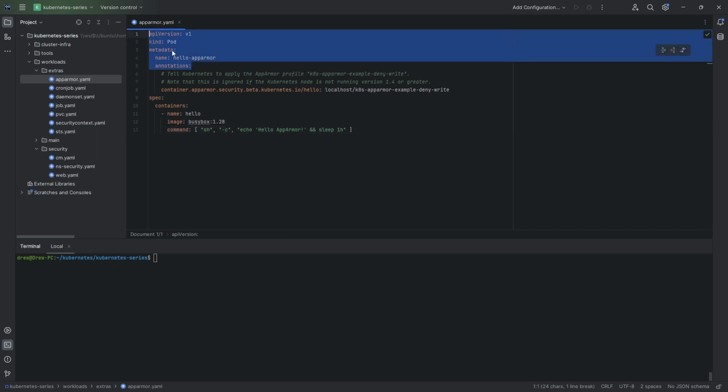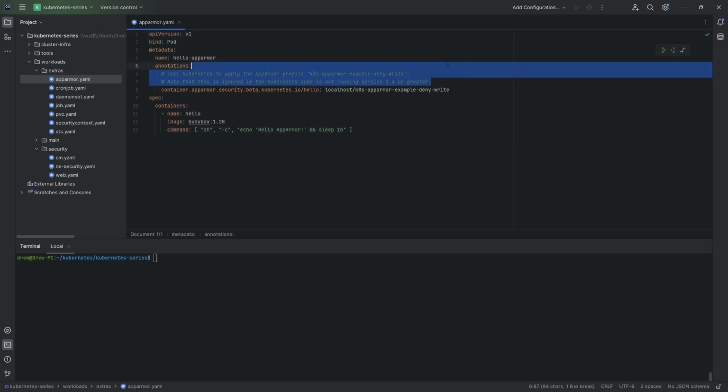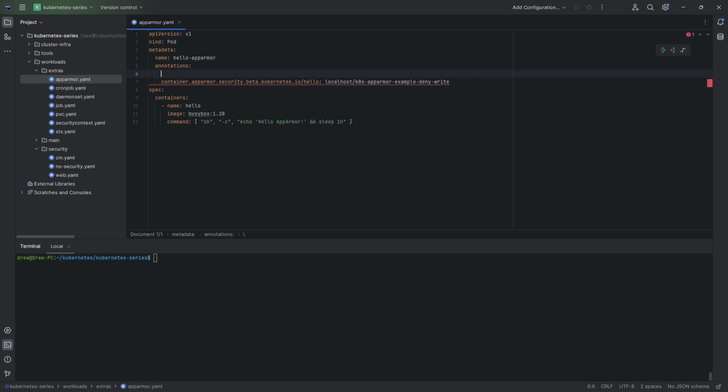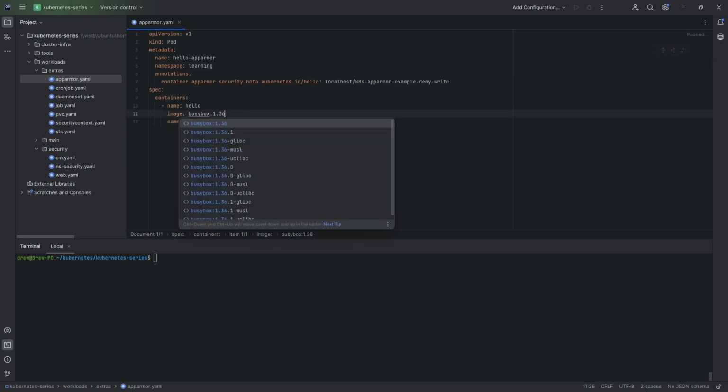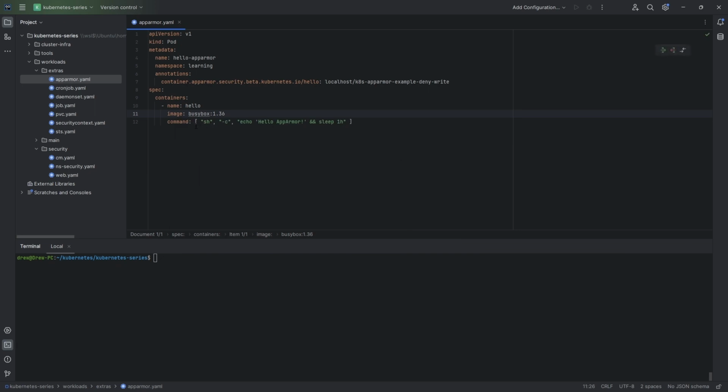We've got a pod, we've got some metadata. That's all fine. We know about all this. And I'm going to add a namespace. So let's add it into our learning namespace. And then let's have a look at the annotation that we've set. So all this is doing is running busybox. I'm going to change that to 136. And it's just going to start a shell up that says, hello, AppArmor, and then sleep for an hour. That's literally all this is going to do.